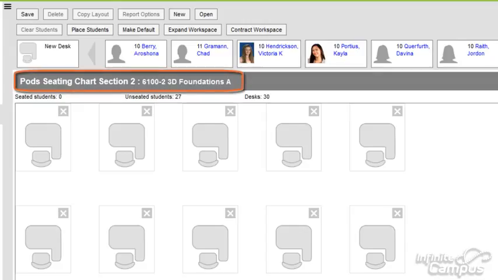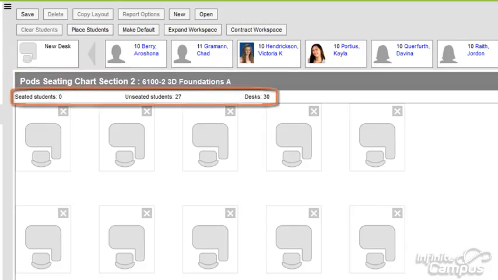The name of the seating chart and section name display. Under the name, you can view the total number of seated students, the number of unseated students, and the total number of desks on the seating chart. These totals will update as changes are made to the chart, which makes it easier to identify if more desks need to be added or removed and how many students still need to be seated.